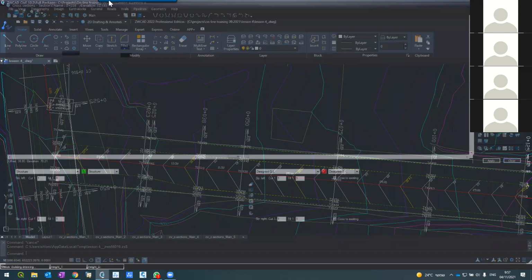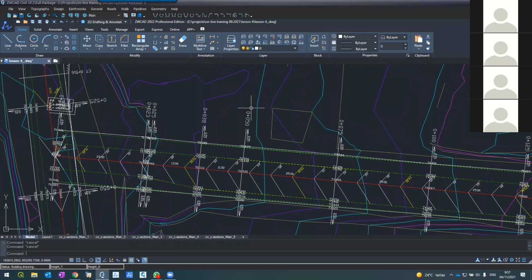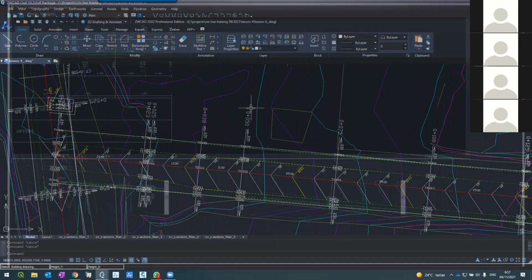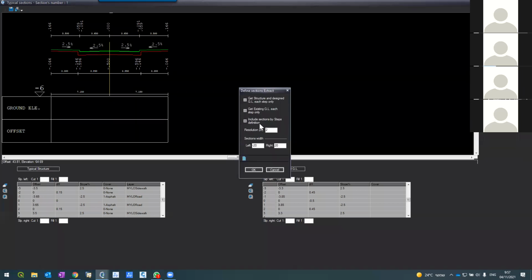By the way, if you go to extract and you go to options, you see, you can tell the software define sections extract. And if you press here, the software will also take the existing ground level.